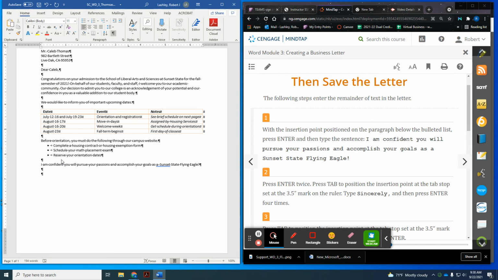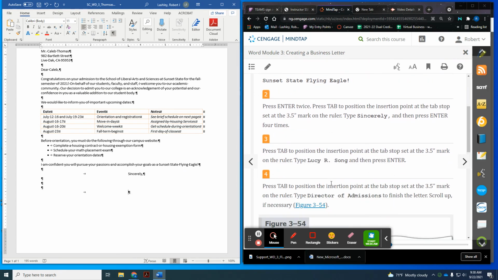Twice. Just need to see that. Step 2. Go down to where I hit enter twice. Now I'm going to hit the tab button to go to that 3.5-inch mark. Sincerely, comma. Press enter 4 times. 1, 2, 3, 4. So I should have 3 blank lines in between sincerely and the name block.